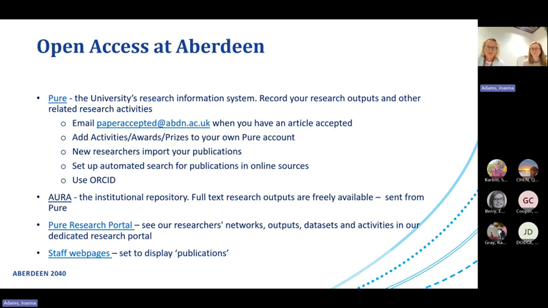ORA is our institutional repository, and that is where the full text of your accepted manuscripts, published articles where allowed, are made freely available, and they're sent through from Pure. You can also see all of the research information on the Pure Research portal. So you can see the publications, datasets, activities, awards, and networks all there. It's like a giant CV for the university where all of the research is shown. And if you have set the publications to display on your staff web pages, then that information also comes from Pure. So you can see how important it is that you keep your information up to date on Pure.